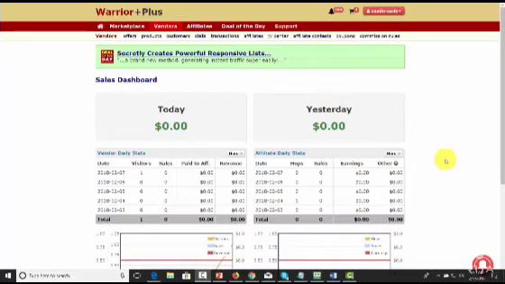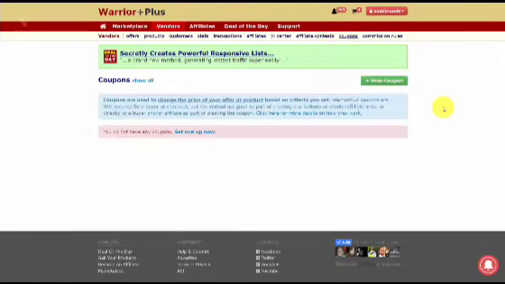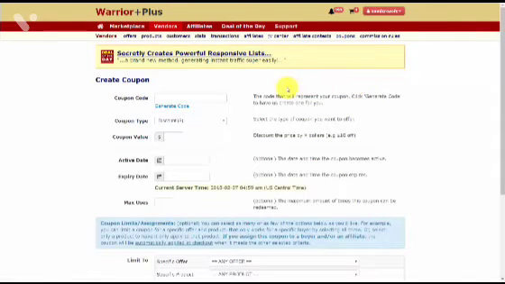Welcome back. Now, Warrior Plus offers multiple ways to offer coupons and discounts to your customers. So in order to look at them, you need to go to your vendor menu and then the coupons tab. Then what you'll need to do is click the New Coupon button. You'll need to generate a code or write one in. But the most important part is determining the coupon type.